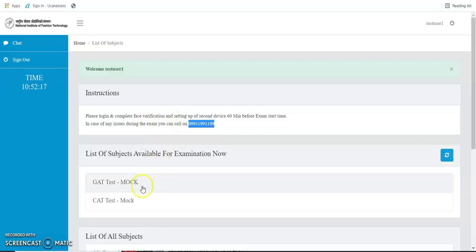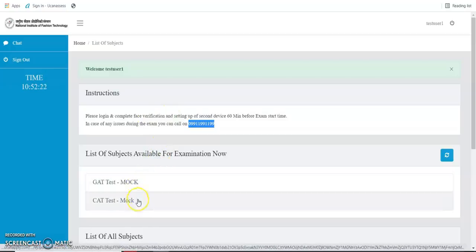Then just below the instructions, you are going to find the list of subjects or the papers which you need to take. Of course, some of you are supposed to take 2 exams, but since each exam is one by one, that is, you have 1 paper in each shift, you are going to see only one of these papers active during a particular shift.